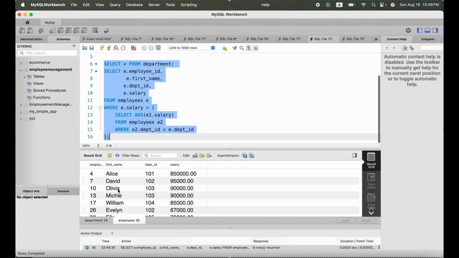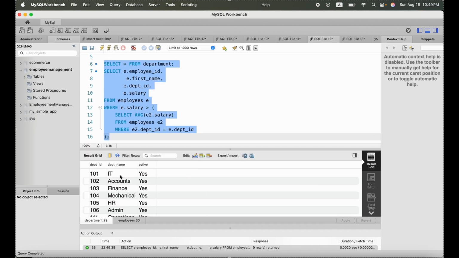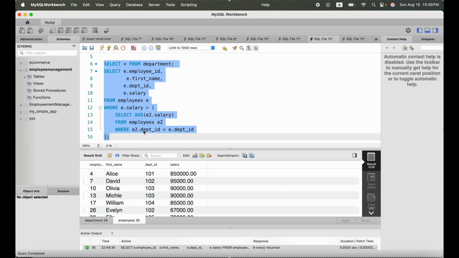Okay, so 101 is IT, 102 is accounts. Okay, so on and so forth. Okay, let me explain you. See here what is happening. Alice, 101. Okay, and salary is 85,000. Okay, now we are calculating the average salary of IT and comparing it with Alice. Similarly in the case of David.